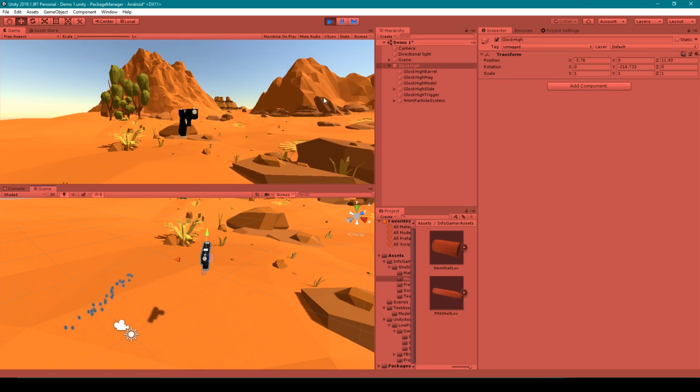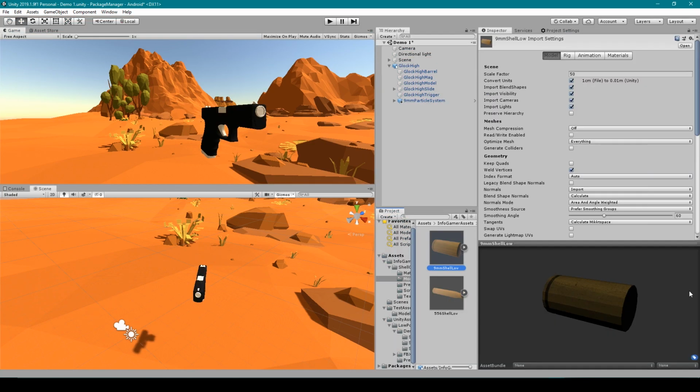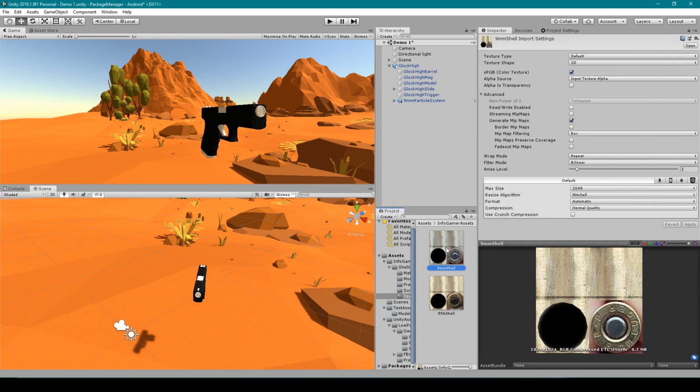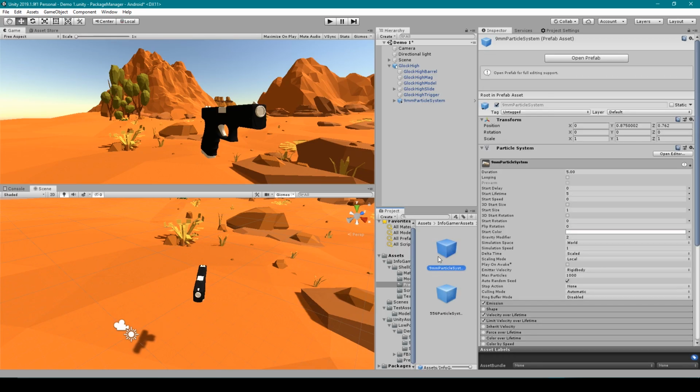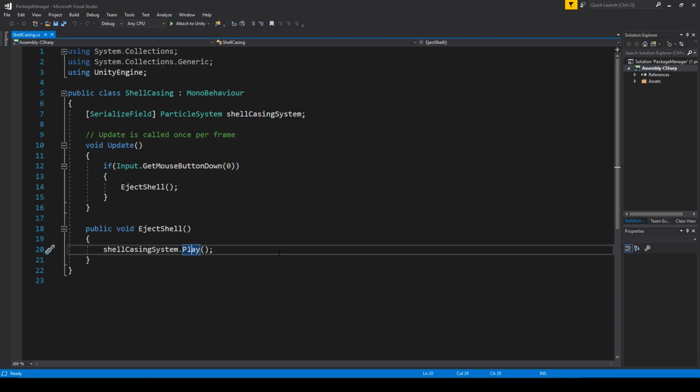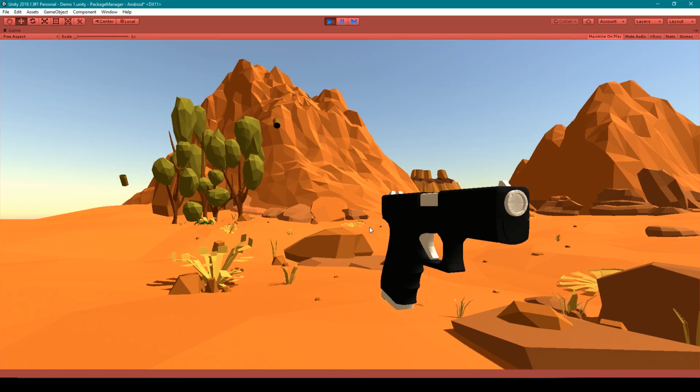This asset comes with the low poly model of the shell casing, the material, texture, an easy to use prefab, and the script that will play 1 particle for every time you click the left mouse button. So if you're planning on developing any type of first person or third person shooter, this is a great asset to have for your game.